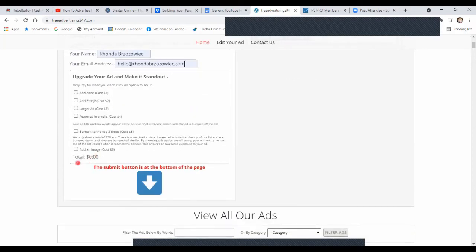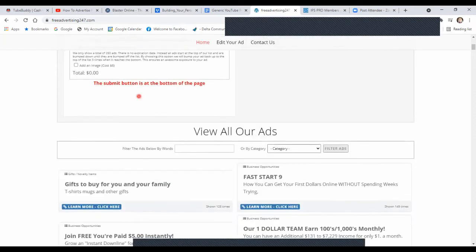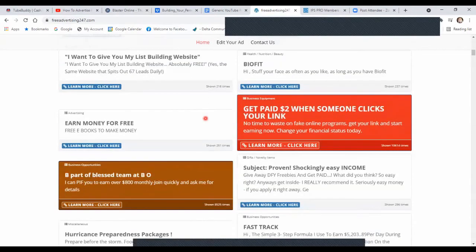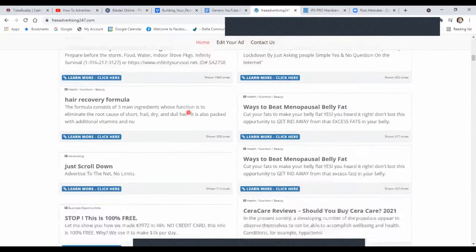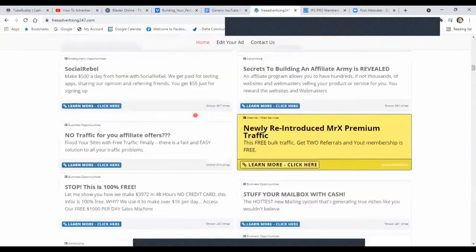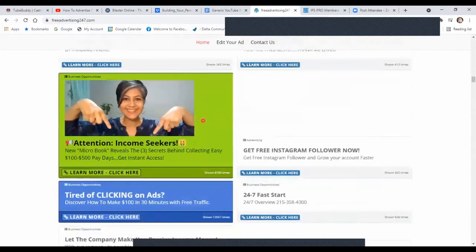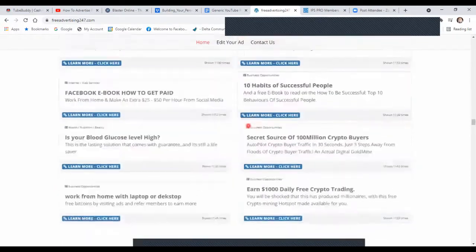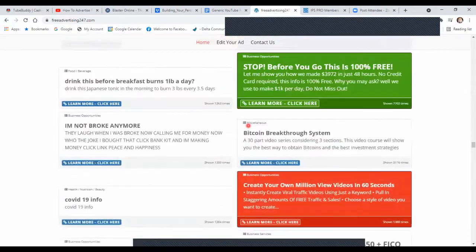Okay, so down here you can see the total shows 0. I am not adding anything. And then the submit button is at the bottom of the page. So you're just going to go all the way down. These are other ads that are here, right? So you can see all these other ads that are here. You're going to scroll, keep on scrolling, keep on scrolling. And this is the whole thing. They want you to be able to see all these other ads.